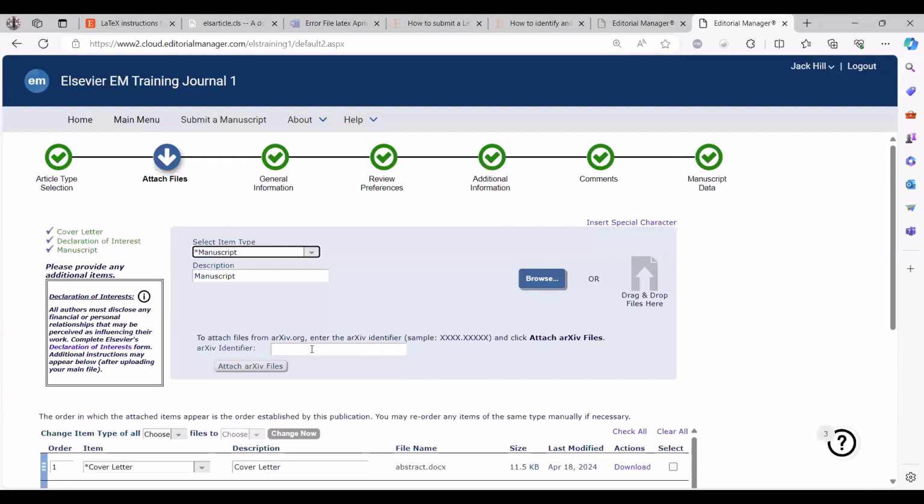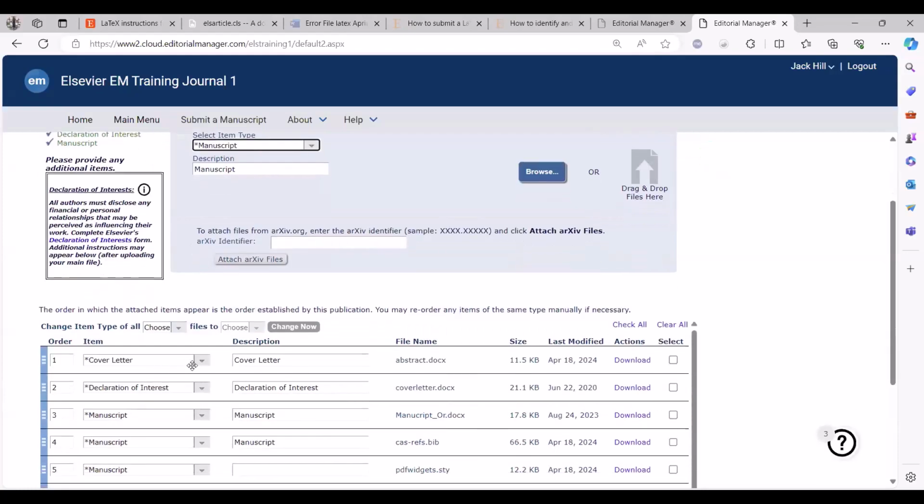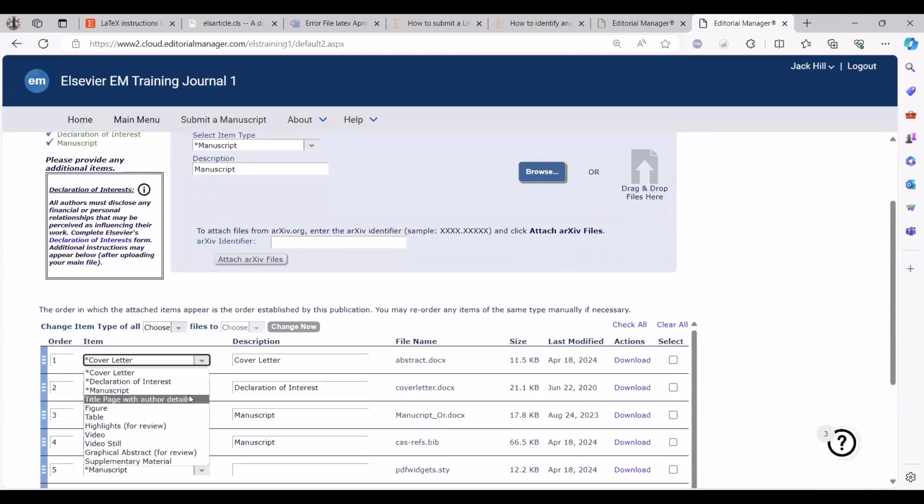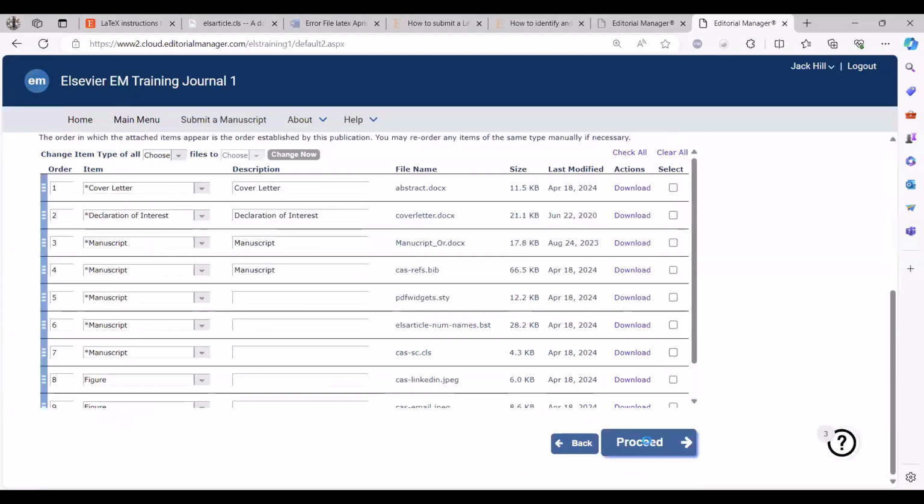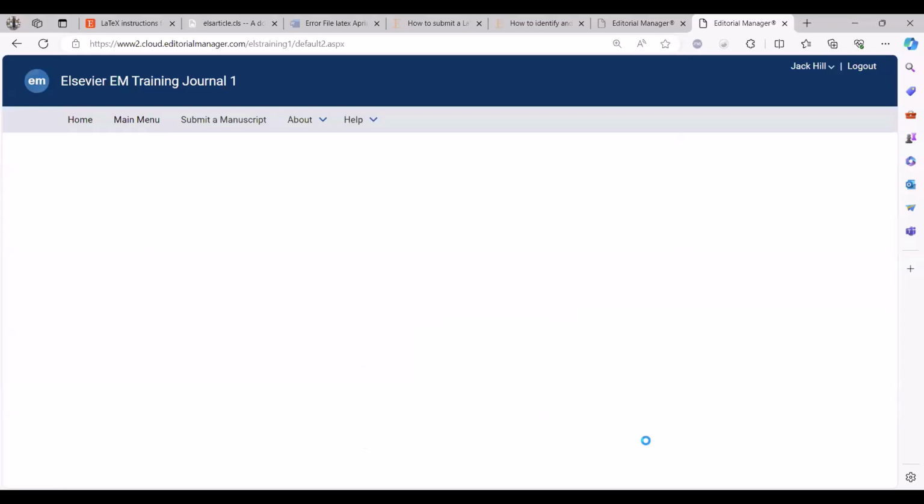Ensure you select the appropriate file types, as we saw, from the item drop-down for each file that you upload. Do not include any subfolders in your submission, as again, Editorial Manager cannot process LaTeX submissions that contain subfolders. All submission files, including figures, tables, your style and bibliography files, must be kept in the same folder. Clicking on Proceed here will allow you to provide additional information required.